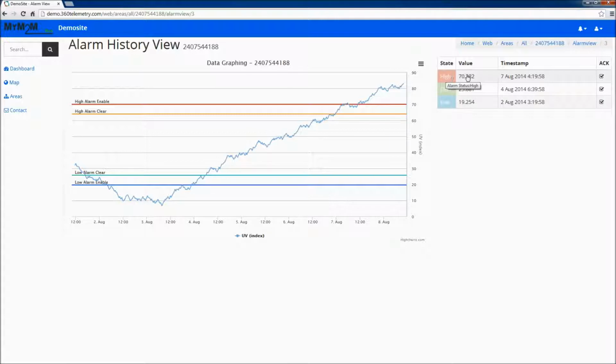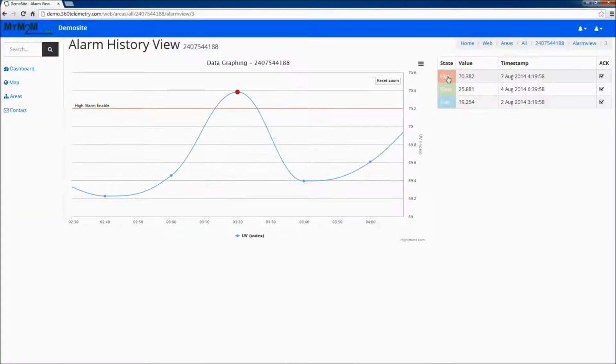So for example, this high alarm event here should have occurred at this point here where the value has exceeded the high threshold. So let's click on that and see if that's what's happened. Yeah, we can see that the high point was recorded here. When the remote device would have recorded this data value, it would have immediately connected to the server and uploaded all its data so that users are informed about alarms as soon as they happen.